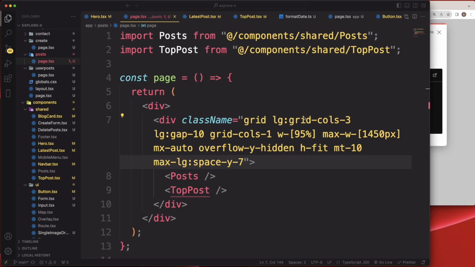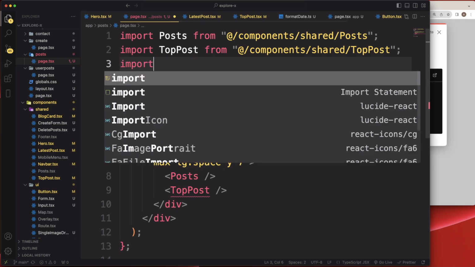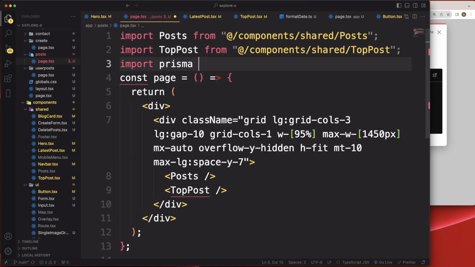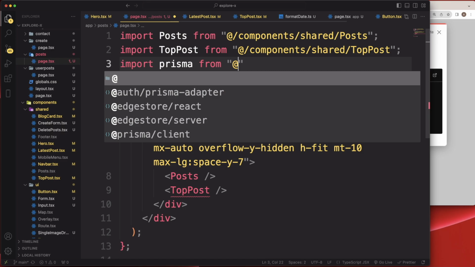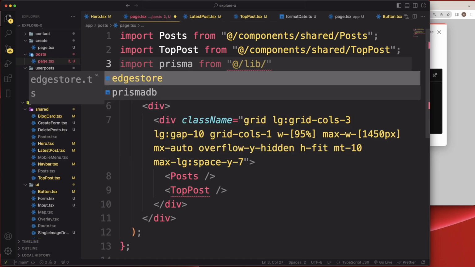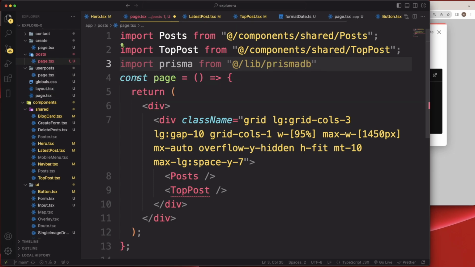All right. So yeah, we're going to have to fetch the data in here as well. So we're going to import Prisma from our lib, /lib/Prisma DB. And now we've got to make this an async function. Same thing, I'm just going to copy this, same thing we did in the other component.